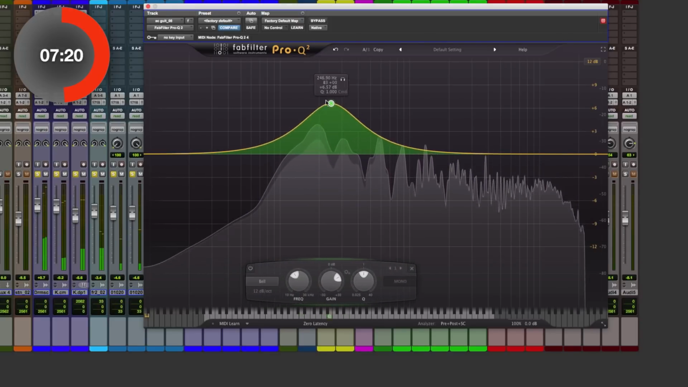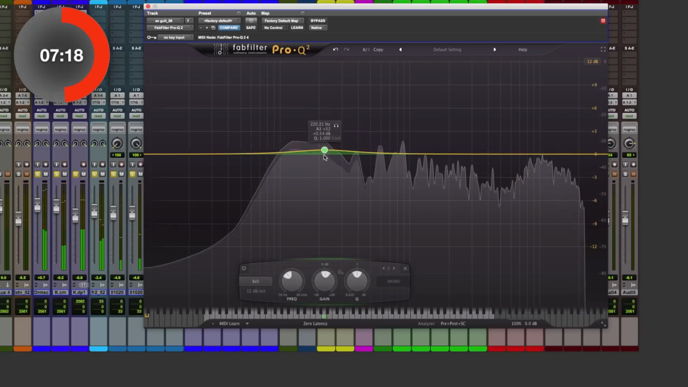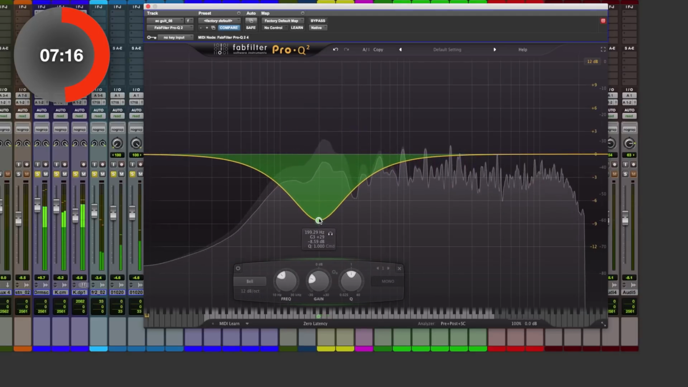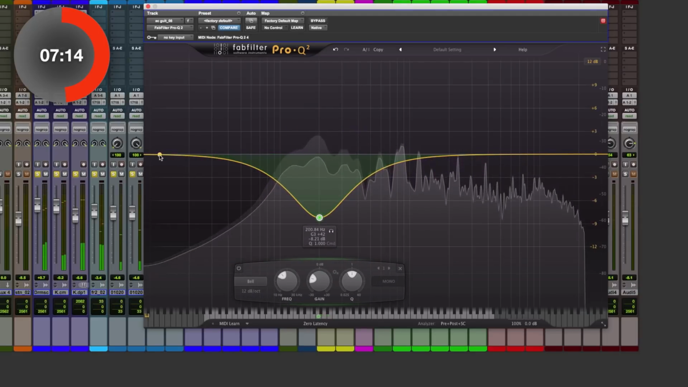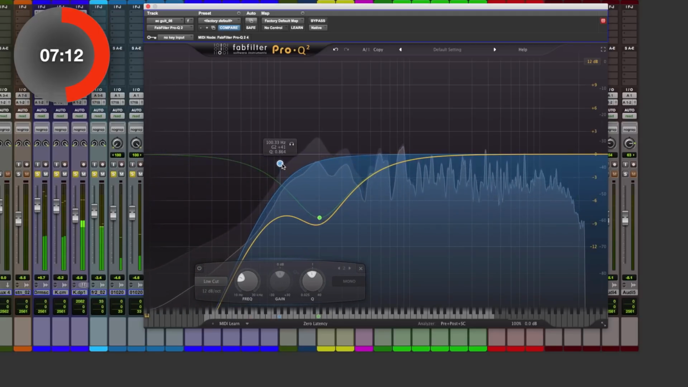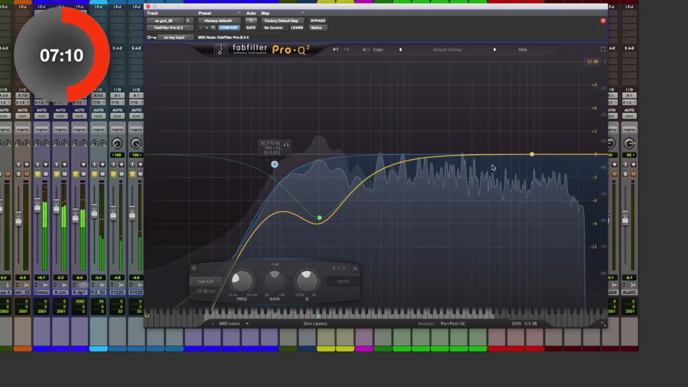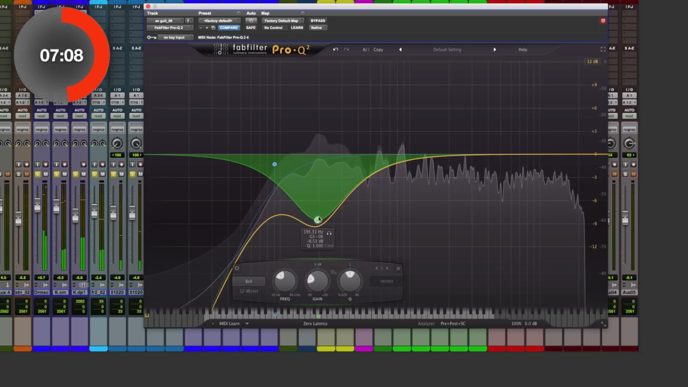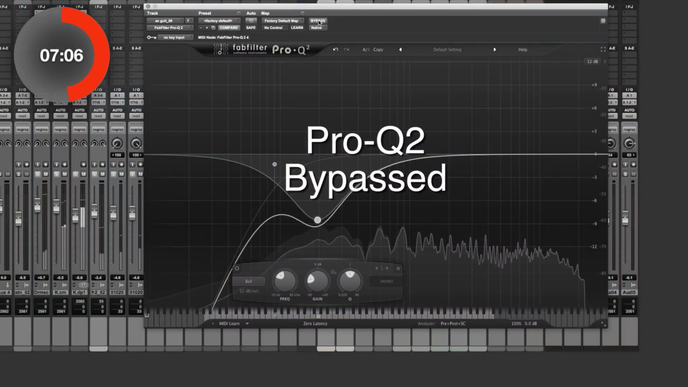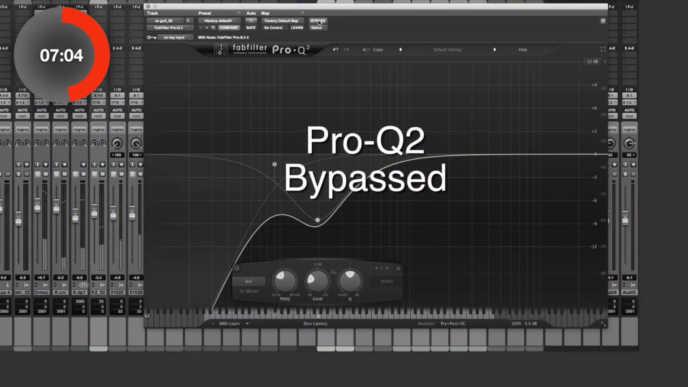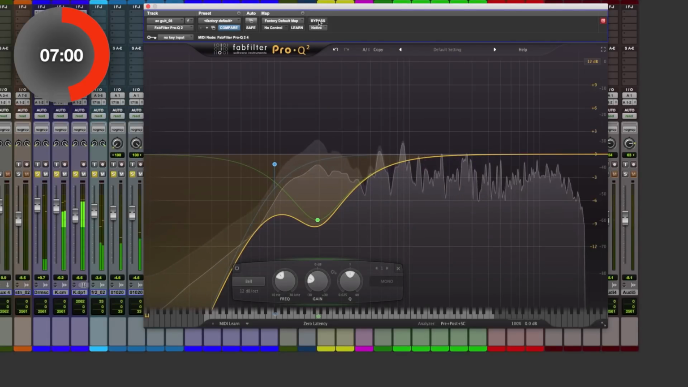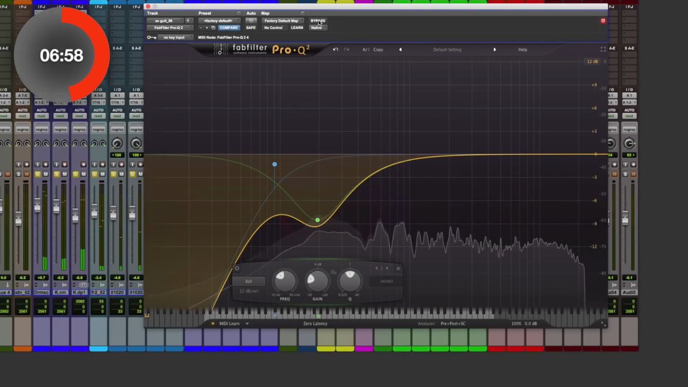So it's definitely that area to my ears. Let's pull it down. Might even just do a little low cut. Before. That's much, much better. Keep moving across.